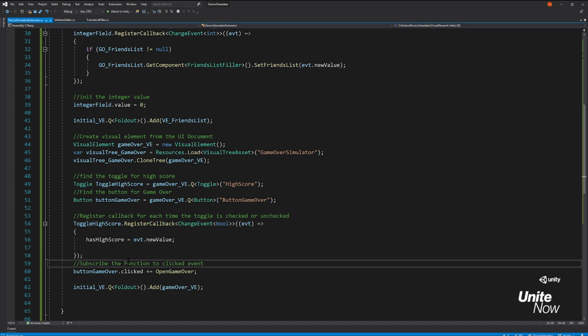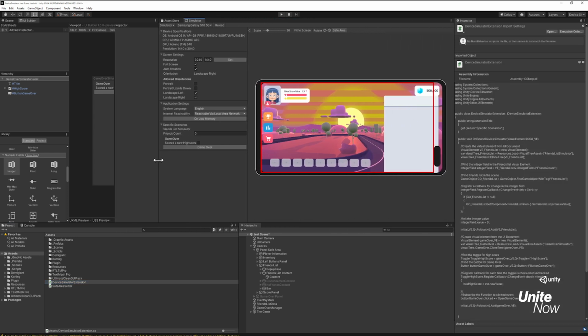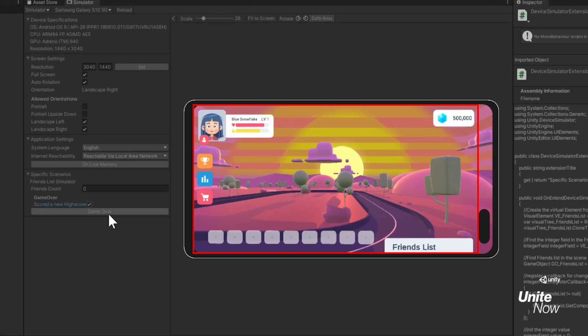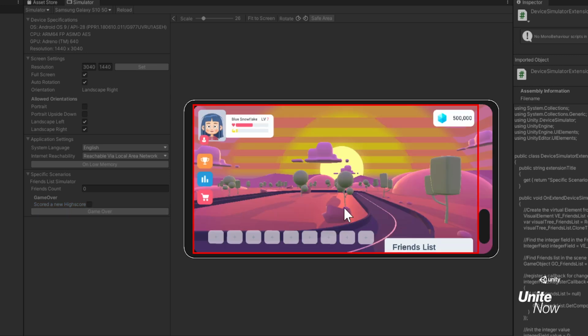And once this is done, we go back to our device simulator and we'll see the new section appearing after we compile. Now let's test it and try the game over when there is high score and when there is no one. Yep, working quite good.